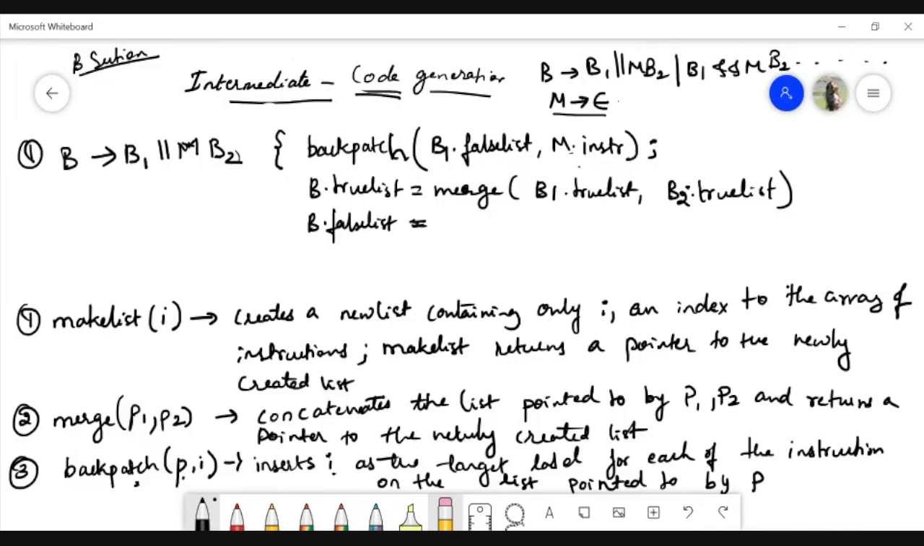But when I say B dot false list, I'm certainly knowing when B will become false. When B2 is false, right? So B2's false list will become B's false list. I need not call merge there. B1 false or B2 false should make B false, that is not the case. If B1 is false, there is a chance of B2 to become true, right? So B dot false list is nothing but B2's false list straight away.